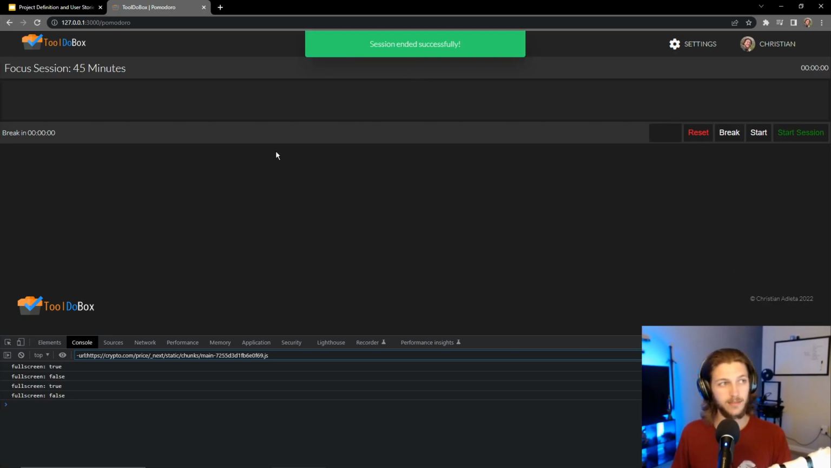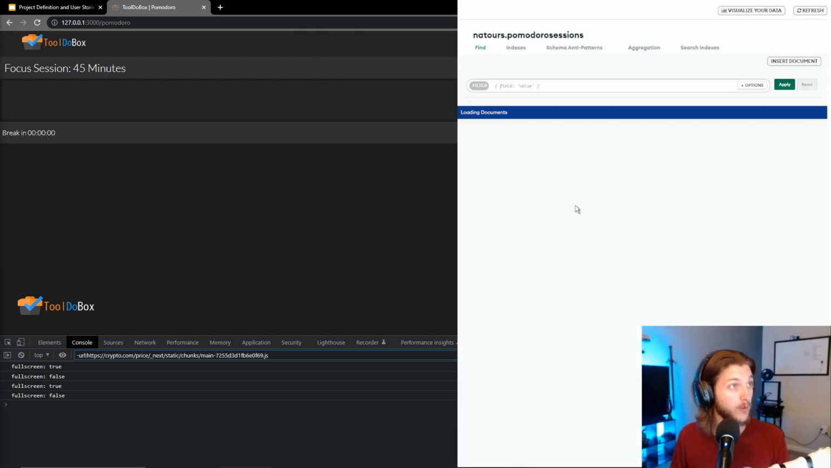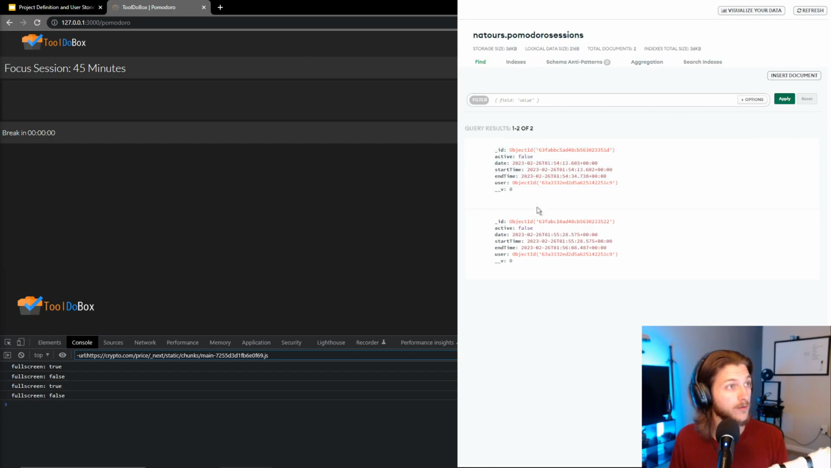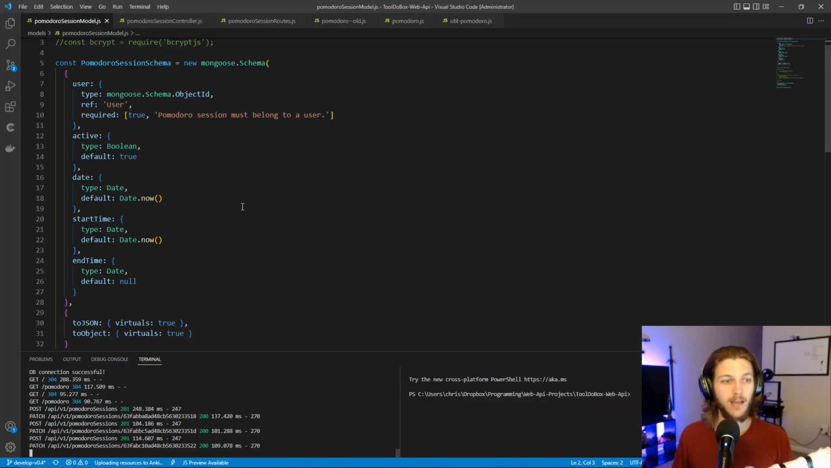So I'll end the session, and just to verify, we'll look at the database again and refresh there. Now both of them should be false, false, false, and you can see that end time right there. So yeah, there you go. That is basically the feature working. Maybe not as much as everyone would like, but it's still working.